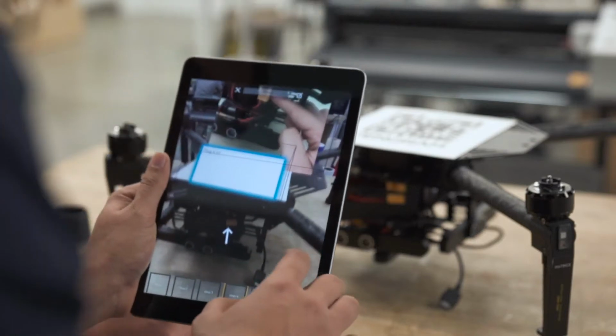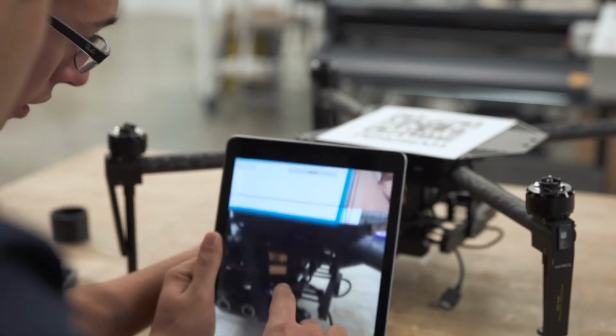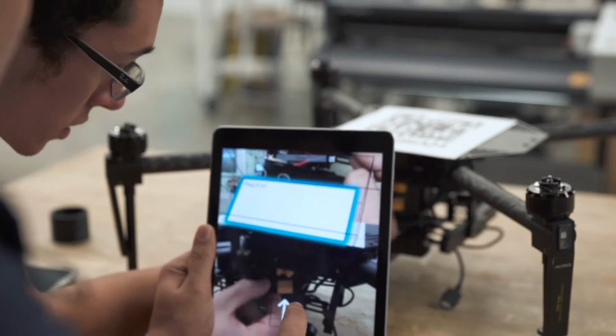ARInstructions simply allows you to easily make 3D content, but also consume it. So you can place objects right near something like a laser cutter, and then at a later time, someone can come back and see that.